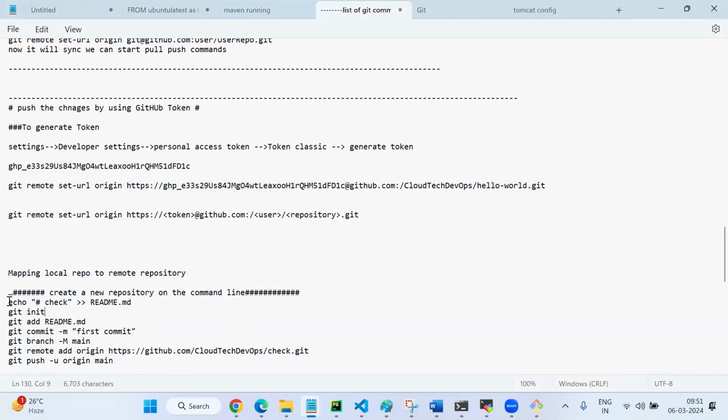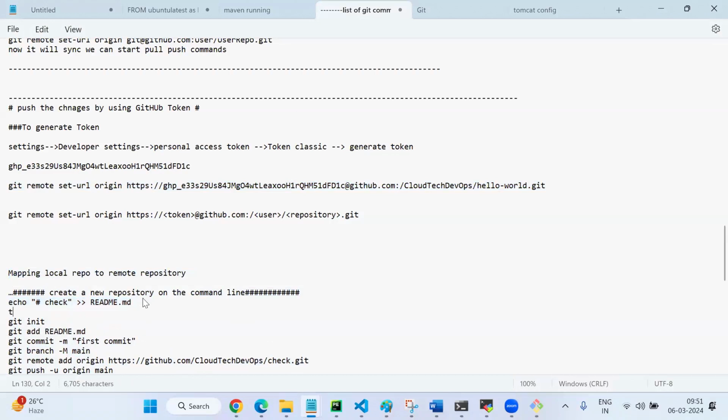Okay. First, you can create any command, echo check. I have just added echo check. In your case, you can create a file with touch, anything. Okay. Now git init, git add, git commit.